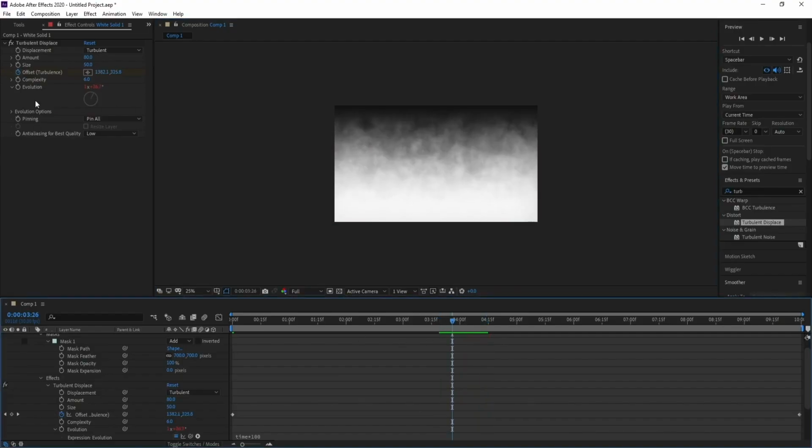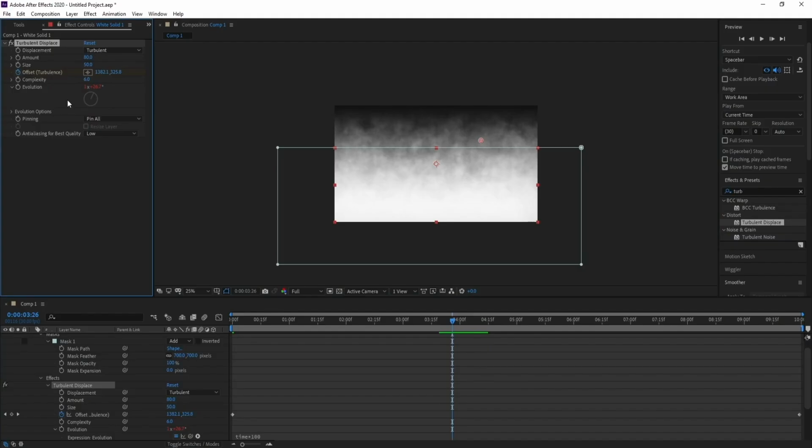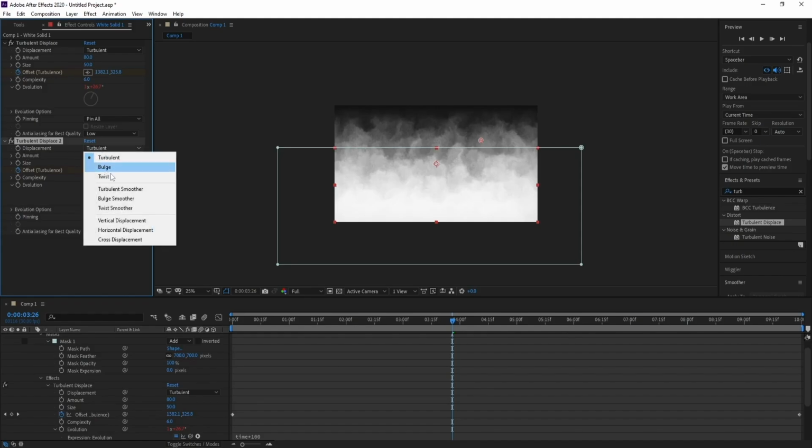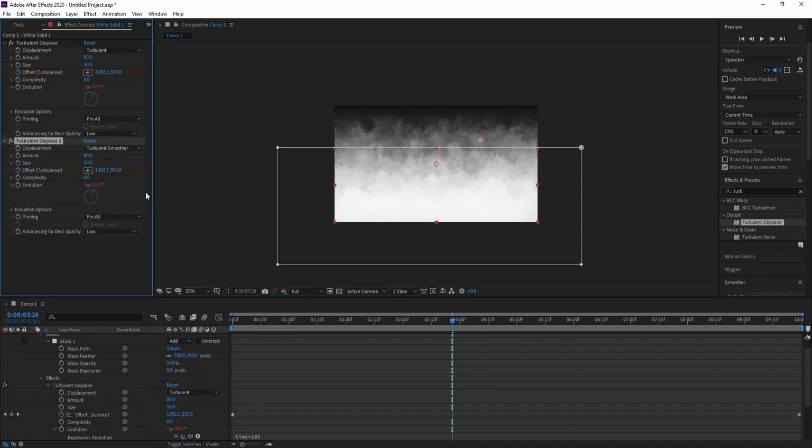Okay, so now I'll go to turbulent displace and Control D to copy. Displacement, I'll change it to turbulent smoother. Okay, also amount decrease it to 20, size increase it to 70.